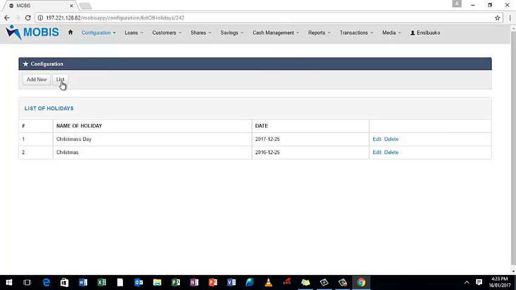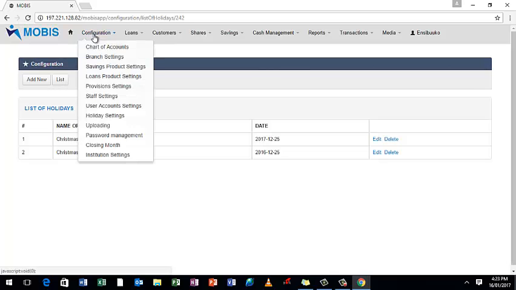So this is a sample of the different public holidays we have in the system. The purpose of having this is to enable the system to calculate the due dates that the client will be falling due when he's to pay his loan.